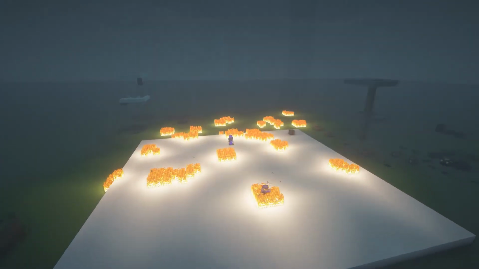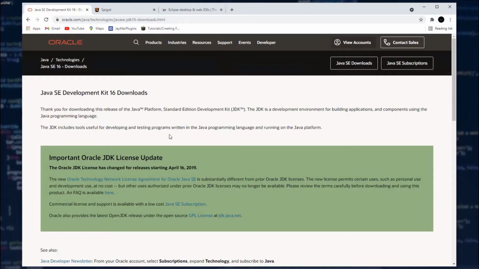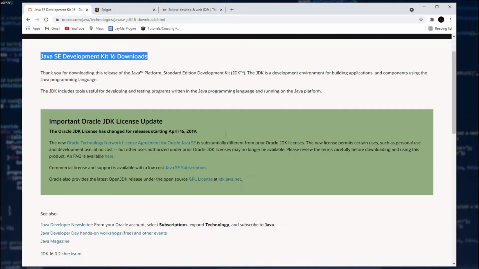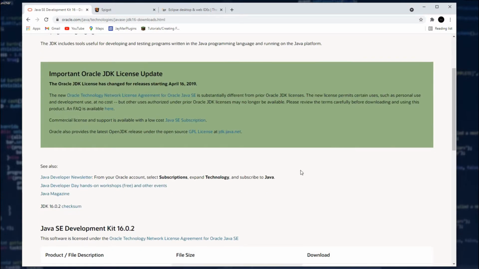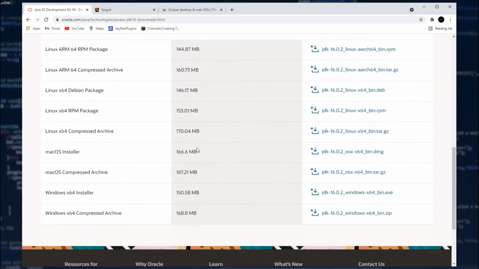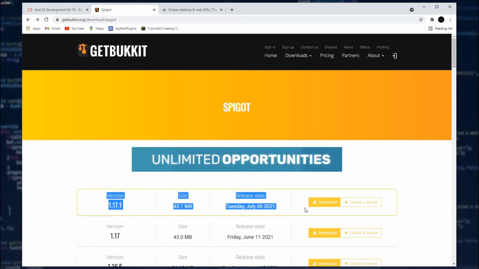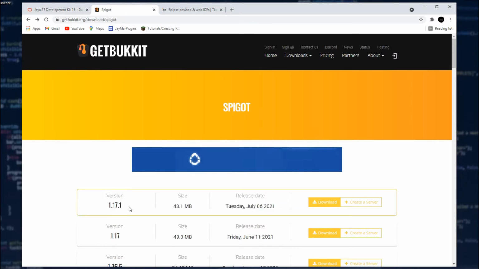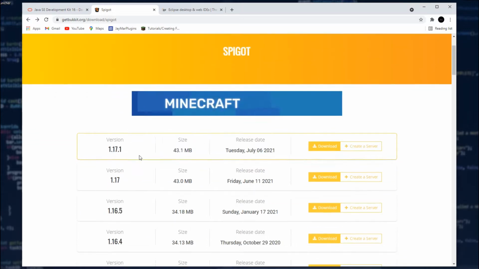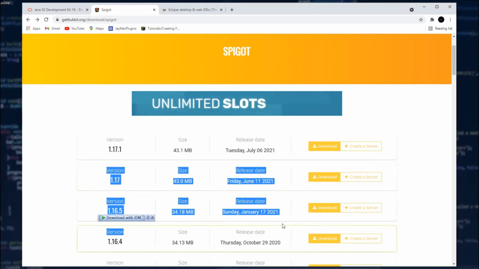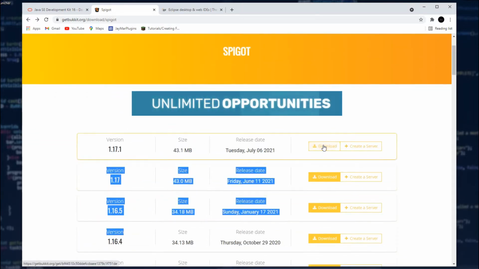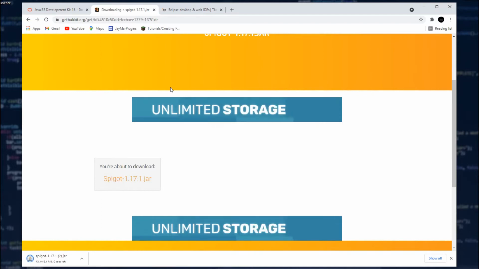So without further ado, let's proceed to setting up the workspace. First thing you'll need is to download Java 16, since we will be developing a Minecraft plugin for version 1.17. The next thing you'll need to download is the Spigot API. I'll choose the latest version, 1.17.1. You can select an older version, it really depends on you. Just click on download, then click on this link to download the Spigot.